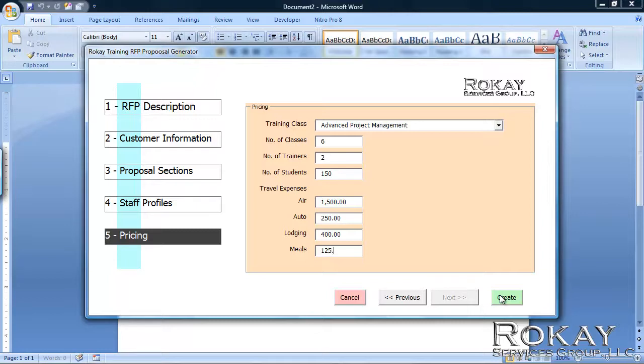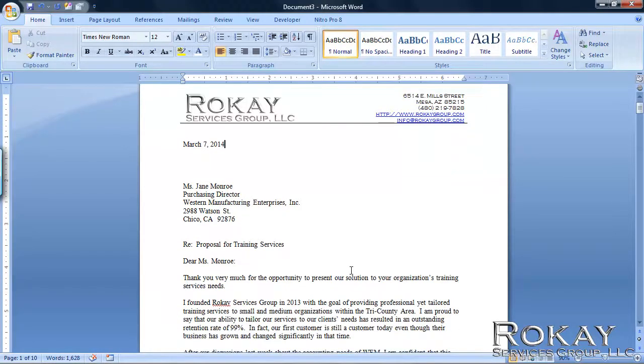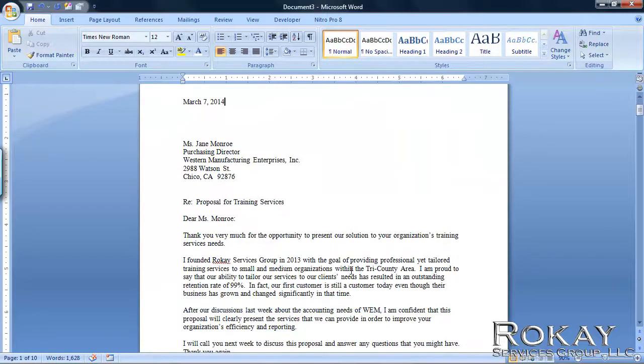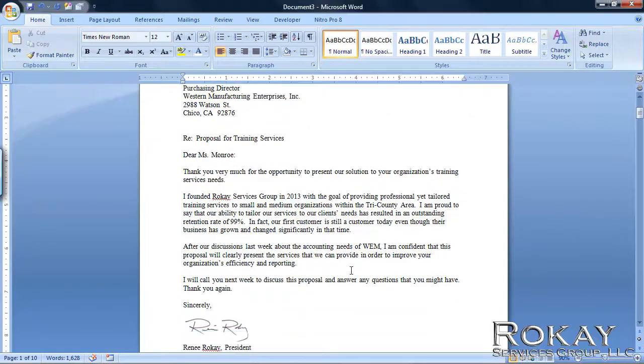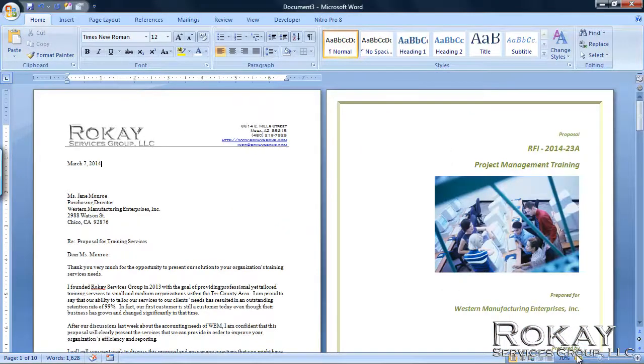Once again, I'll select my pricing parameters for the training that we're going to offer, and when I'm done, I'll click the Create button. Since we're combining several documents into our proposal, Word opens and closes all those documents, hence the flashing that you see on the screen. But it's doing it very quickly, much more quickly than you could do it manually. Once it combines all the correct documents, it inserts all the specifics about the pricing, the customer name, etc. throughout the document, and finally shows it back to me.